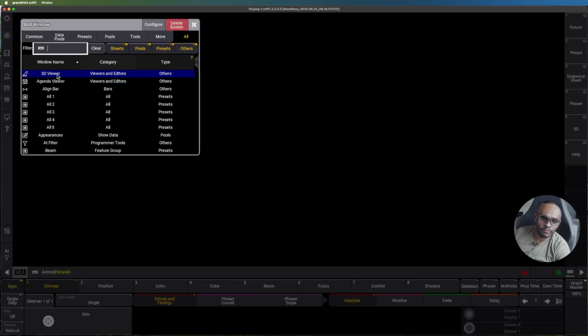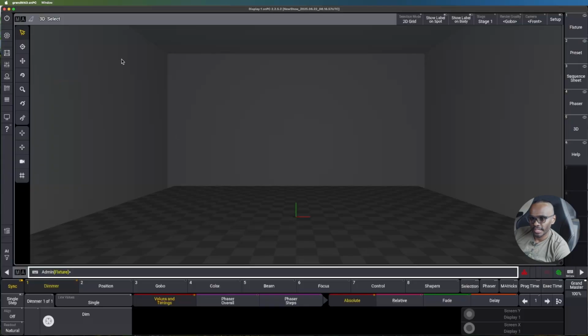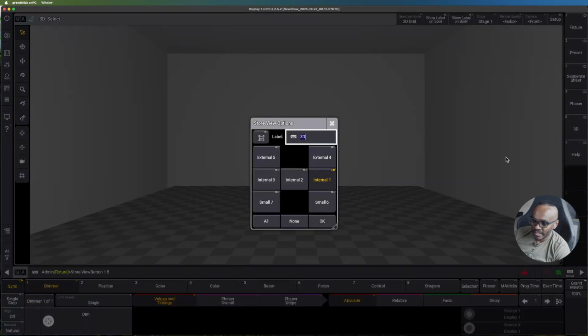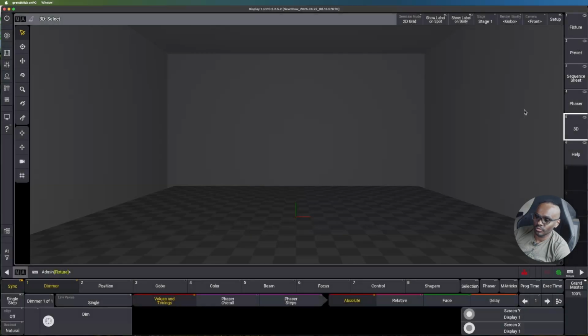I'm going to go with a 3D viewer over here. You'll notice immediately that this 3D looks a fair bit better than what we saw on MA2. More on that later. But I'm going to store this into my shortcuts over here. I have a 3D here, so I can store it over here. One handy feature that MA3 provides you is you can press and hold to trigger the store command. And this is my internal screen 1. This is going to be called 3D. Just press OK to override it.